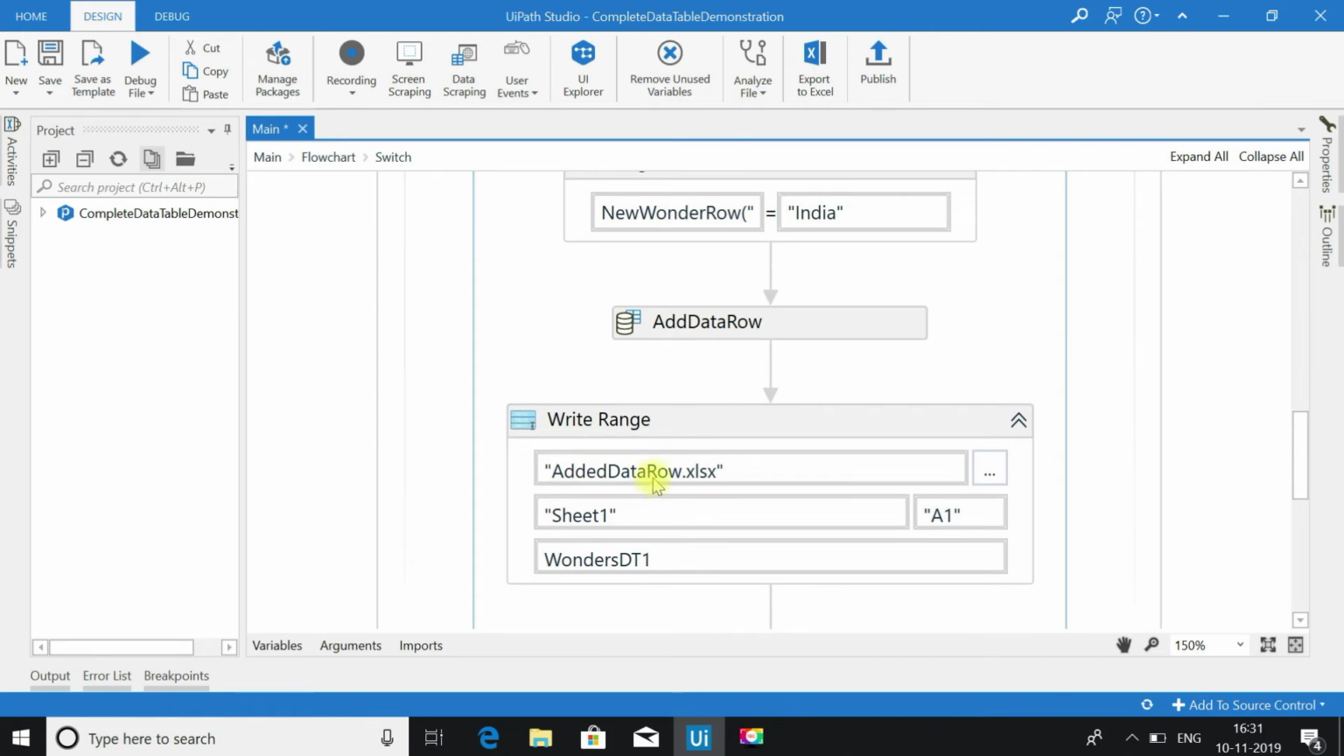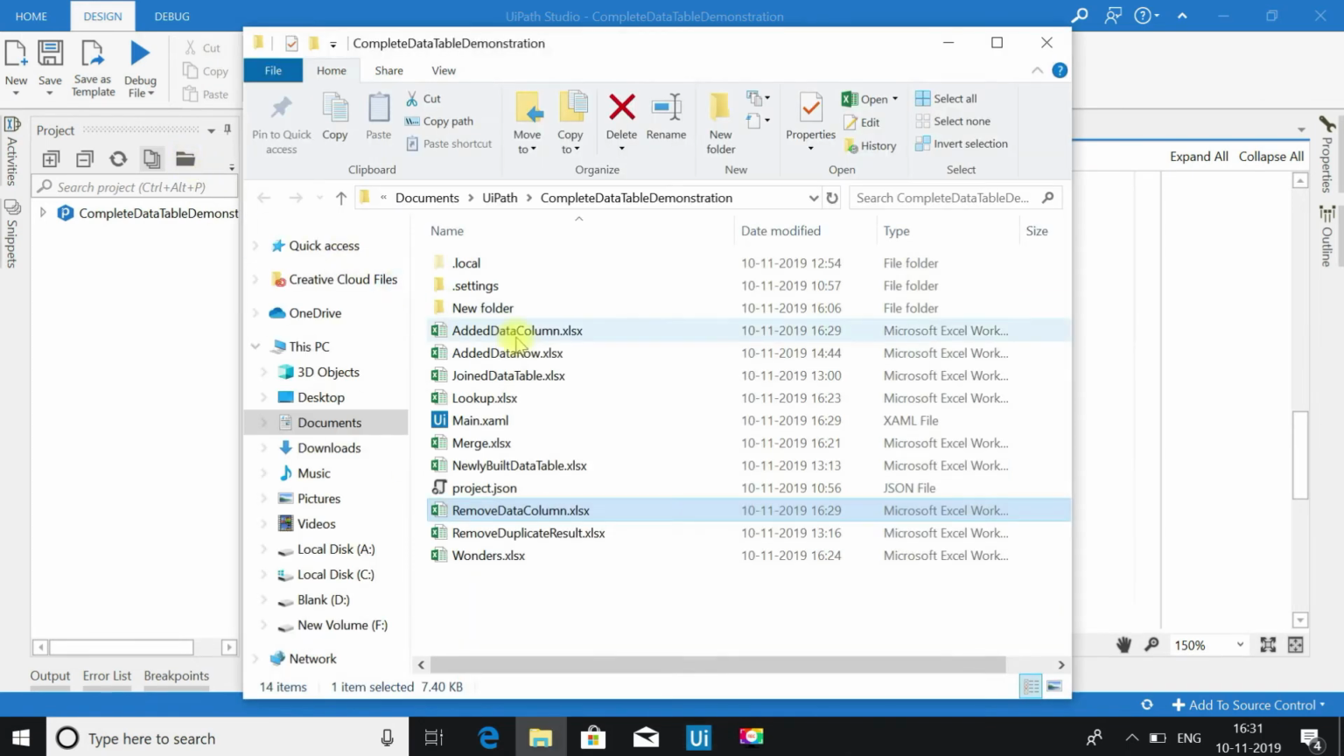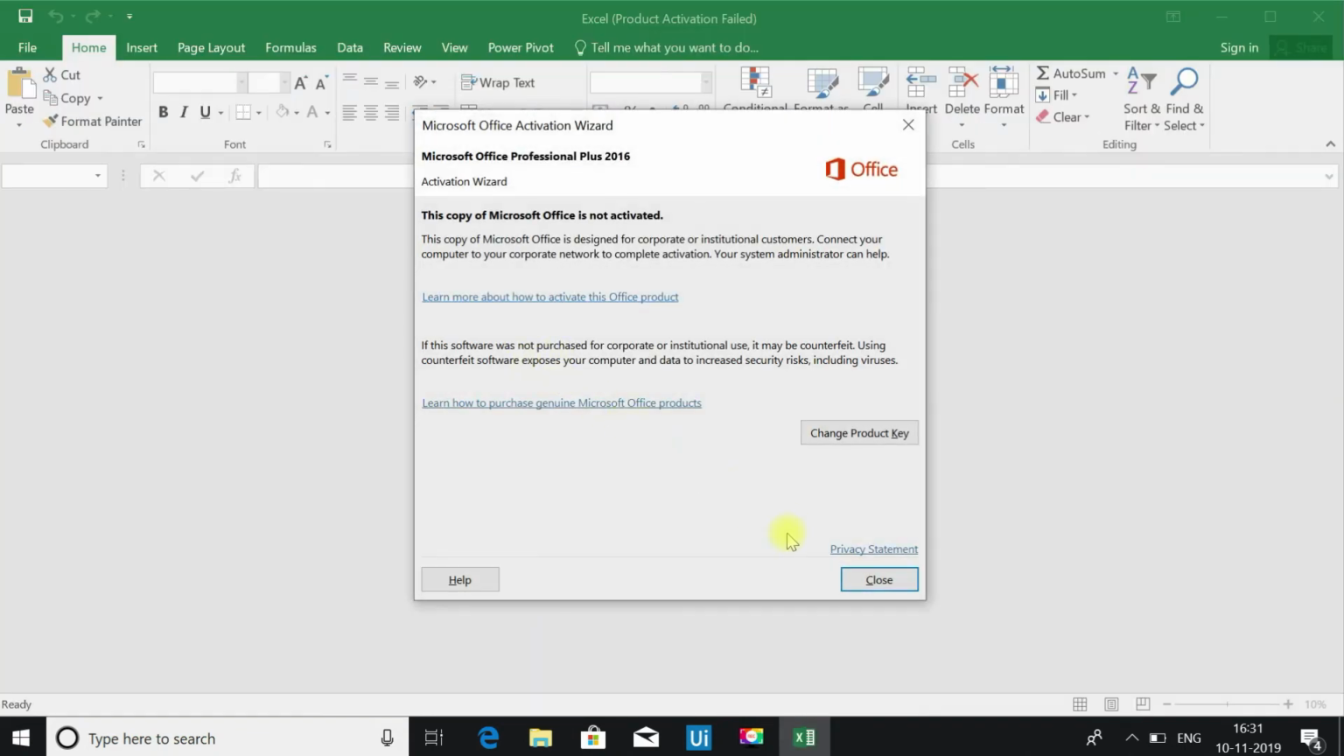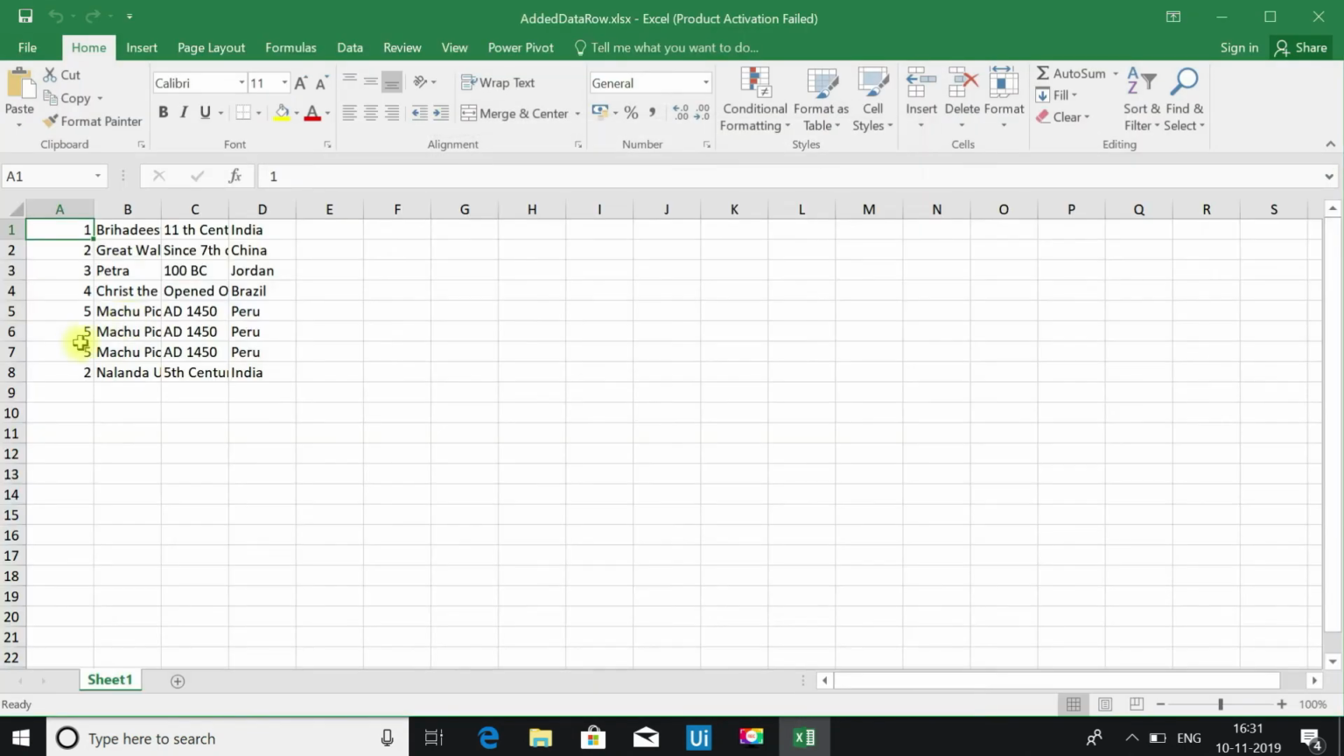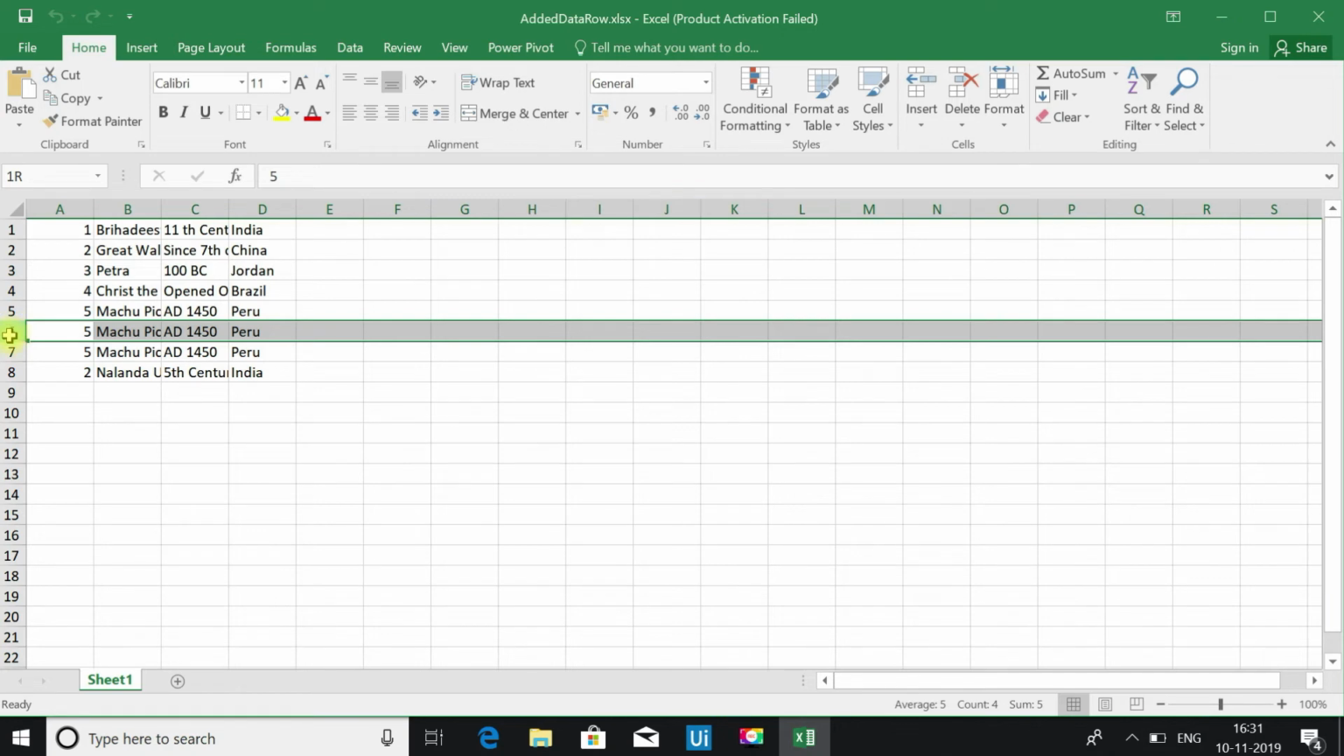That added data row is already here. We added an extra wonder, Nalanda University. Hope you are following. The added data row got added here. Now I will remove the two duplicate values plus this Nalanda University we added.